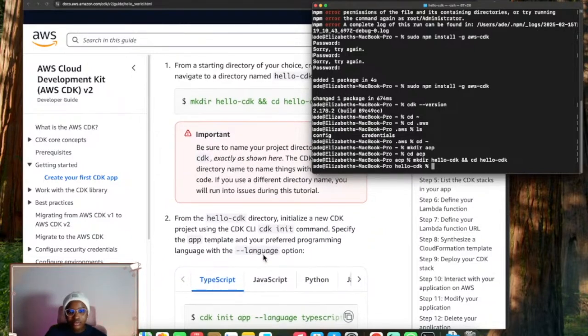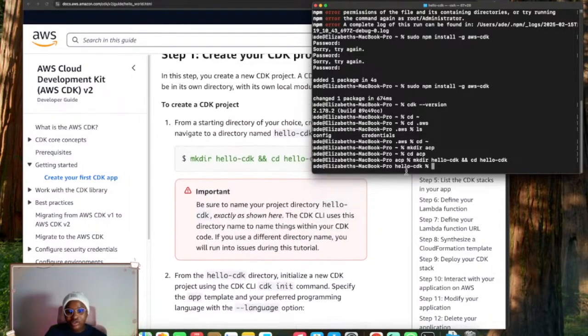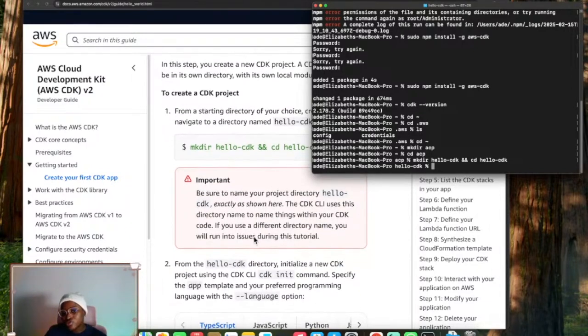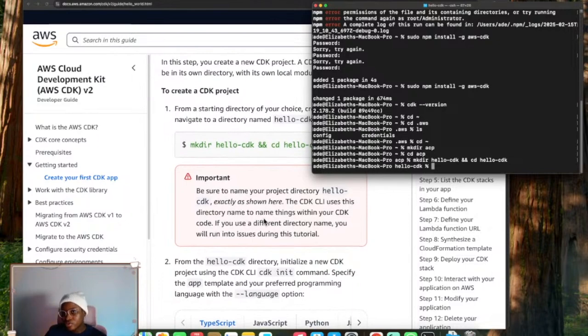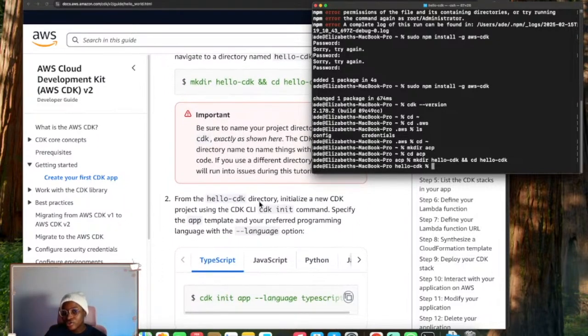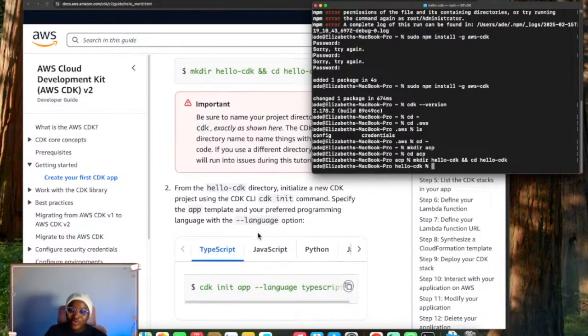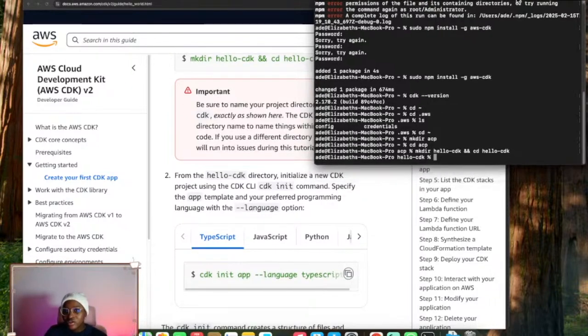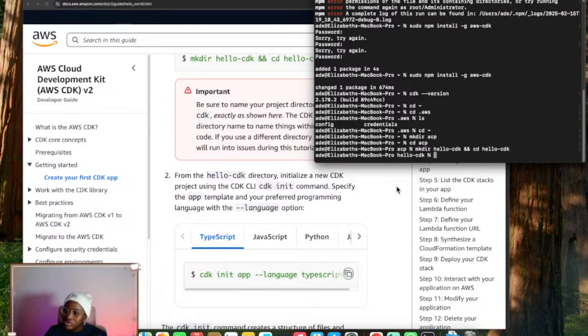So here we're going to be initializing the CDK project. We are in the hello-cdk directory and we're going to be initializing. If you named hello-cdk something else, you should take caution because you won't be able to follow closely with the tutorial. Just take note of the instruction here. Name it hello-cdk and you'll be able to follow through smoothly with the tutorial.